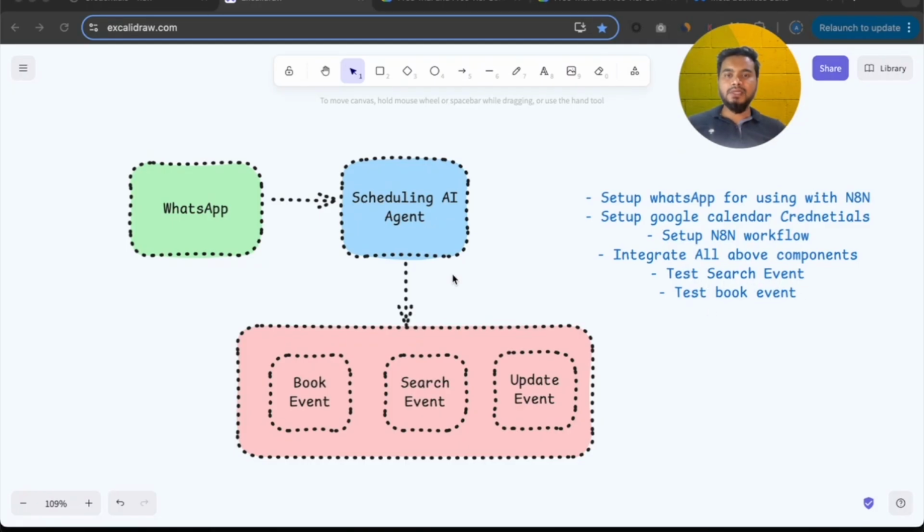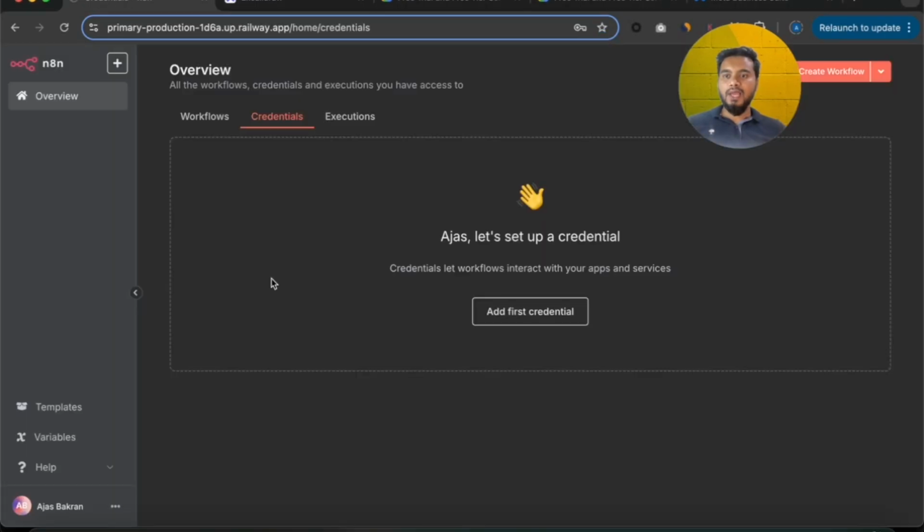Basically, the purpose is that a user should be able to use WhatsApp to book a Google Calendar event, or search or update the same without even visiting Google Calendar itself. It is all done using natural language, plain English. So, to start with, let's move on to n8n.